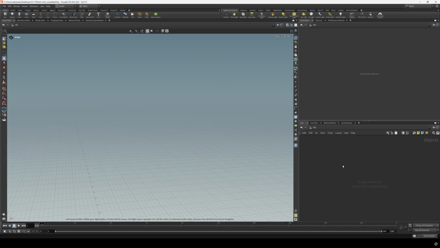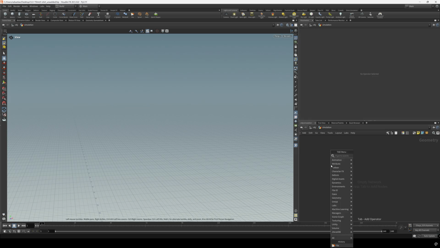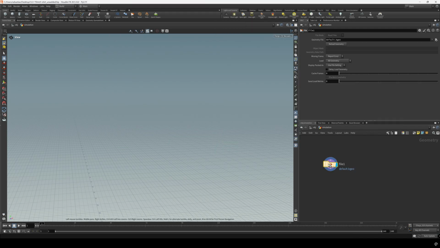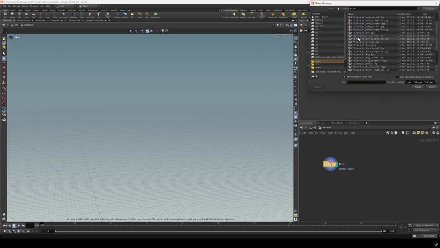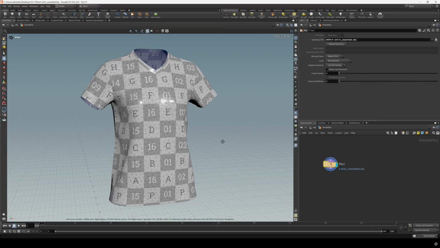Let's do this. All right, first of all, we've got to create a subnetwork. So create a geometry node. I'm just going to call it simulation. Let's go inside. Next thing, create a file node, and we're going to load the unwelded OBJ file. So going down here, unwelded OBJ. There we are.